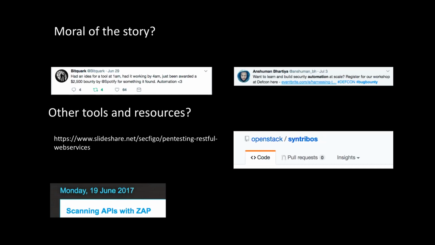And on June 19th, I think ZAP also started working on scanning APIs. ZAP is nothing but Zed Attack Proxy. Again, if you are into open source tools, ZAP is a fantastic tool that you can integrate into your build pipeline, and it does a bunch of automated checks for you. Definitely would recommend using ZAP in your build pipeline to catch some low-hanging fruit.